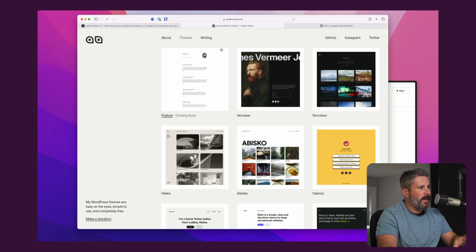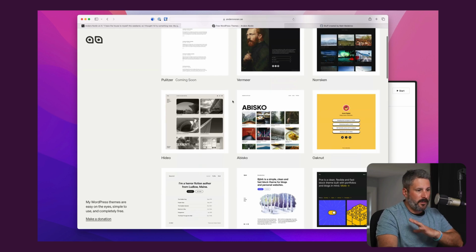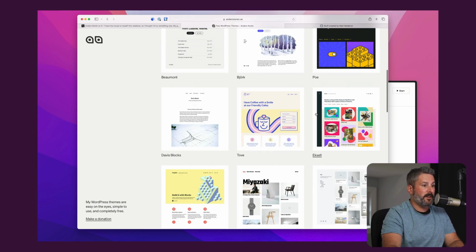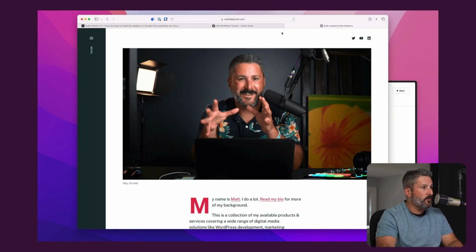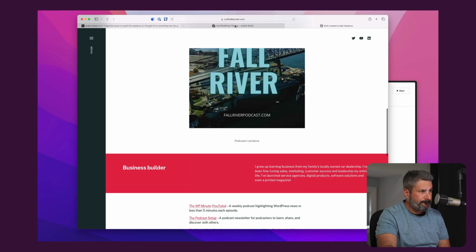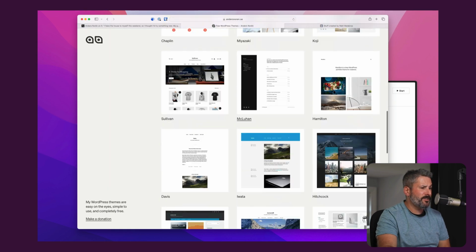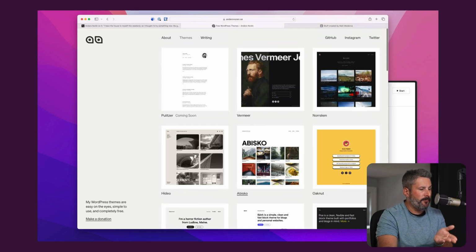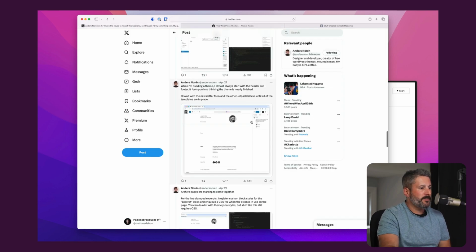His website, andersnoren.se, is a collection of all the themes he has put out. I'm actually running the Excel theme on the craftedbymatt.com website, where I use the site as a resume type site. And he just has an amazing collection of classic themes from when he started many years ago to now of the more modern block-based theme. He built this theme, Pulitzer, again, live on Twitter, and shared it with us to download for free.